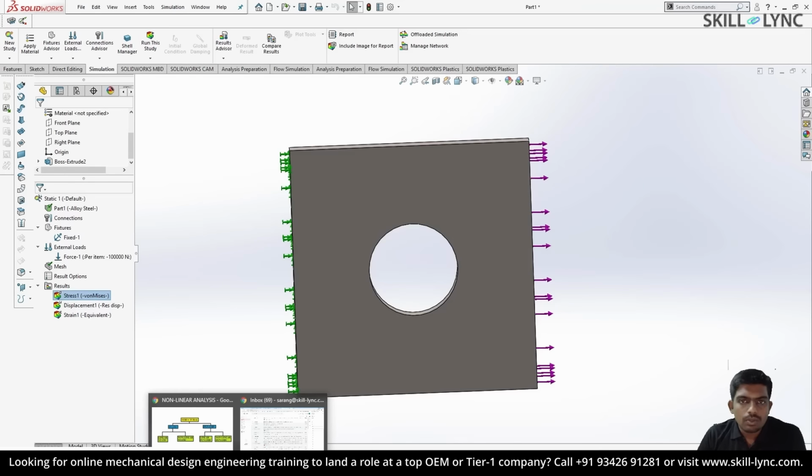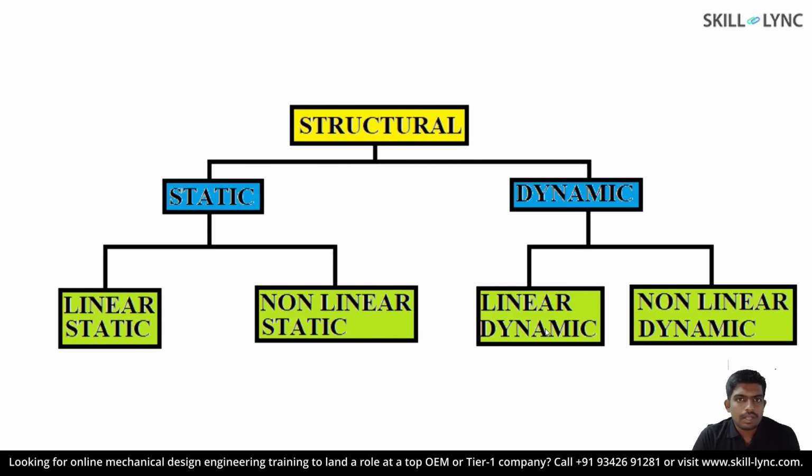Now let's move back to the slides. Depending upon the material stress contours, we should decide whether we need to move on to a nonlinear module or linear module to perform an analysis. Similarly, in dynamic, we do have a linear dynamic analysis, under which fall all the vibration and frequency analyses, and finally we have a nonlinear dynamic analysis too.